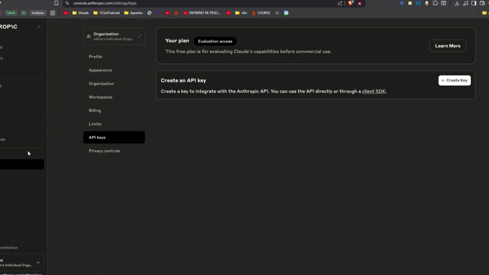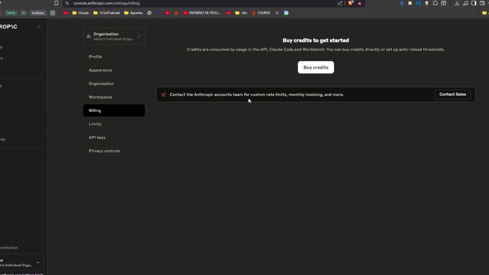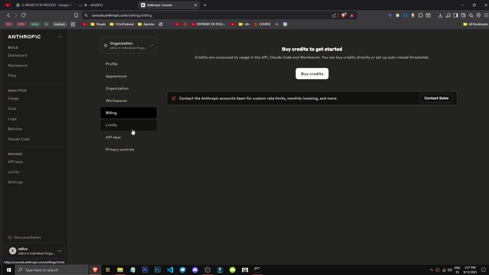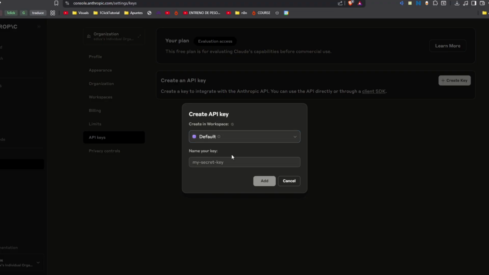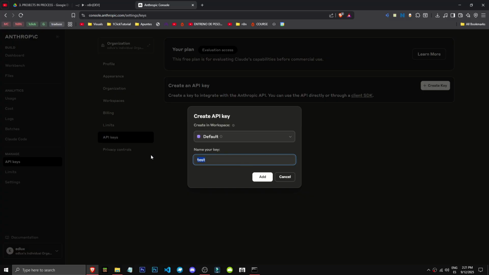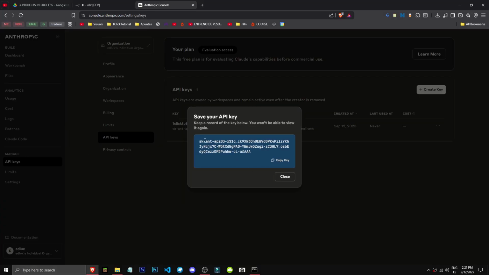Let's go to API keys, okay? In the billing section, we'd add credit. As you see, I don't have any. We'll go to API keys and create a new one. We'll specify which workspace we want and what name to give it, okay? Test, for example, or something. We'd add it and then we'd have the API key, all right?